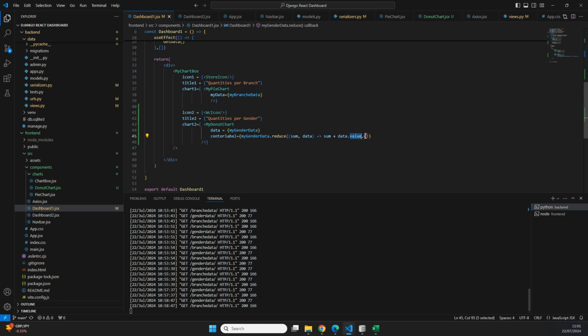Now the reason that we define the 0 is because that's going to be our starting point. So the sum variable starts with a 0, and then for each row it's going to add the quantity until we end up with the final sum.